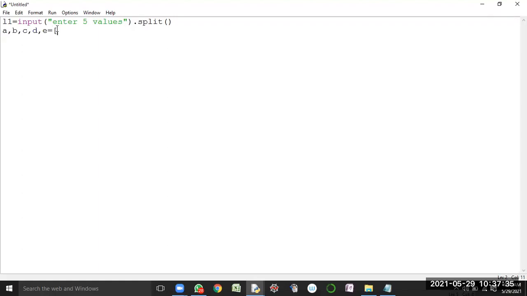So what I'm doing is, here I'm mentioning square braces. What does it indicate, guys? I consider it as a list. I'm converting into integer data type. Then here I'm mentioning for x in L1.